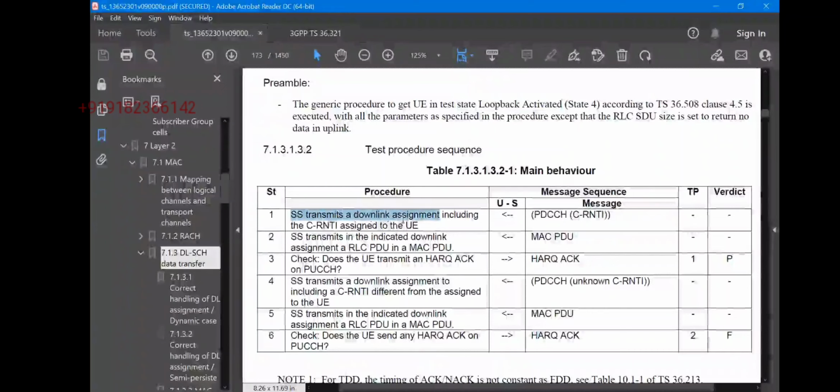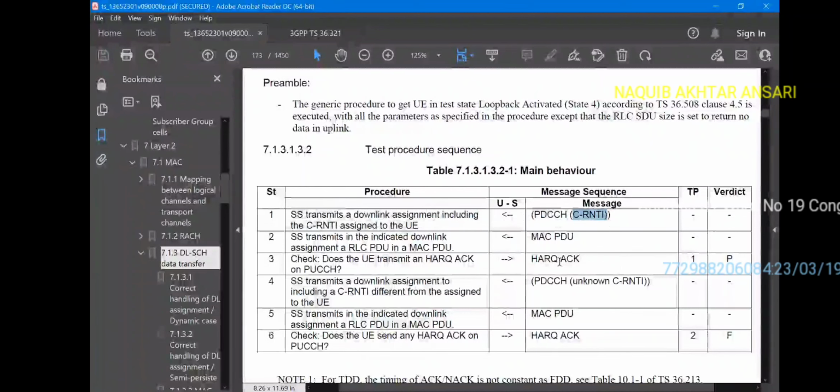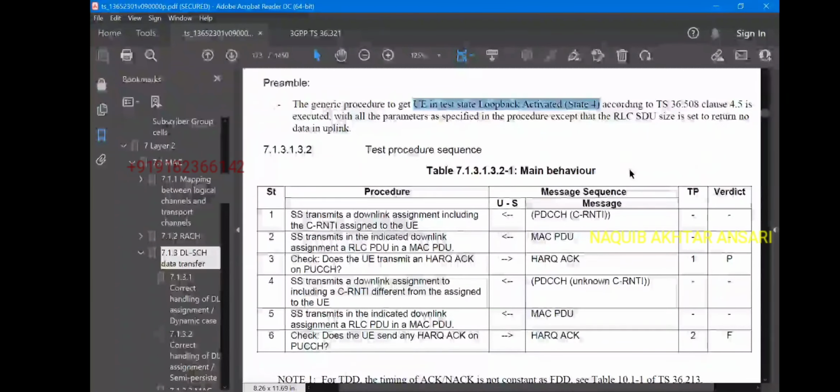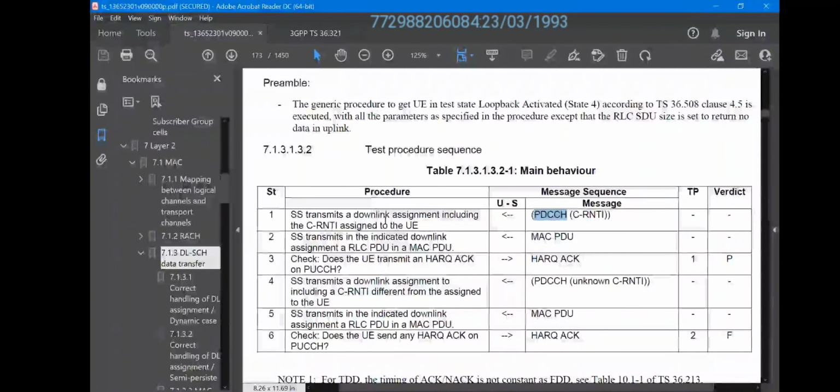The SS transmits a downlink assignment, including the C-RNTI assigned to the UE, on the PDCCH channel, with the C-RNTI matching the UE C-RNTI. Of course, you can ask when the C-RNTI is allocated to the mobile. It is during the RRC connection procedure, as part of moving the mobile to this state 4 scenario. Exactly the same C-RNTI would be used as the reference on the PDCCH channel to allocate the downlink resources to the mobile.